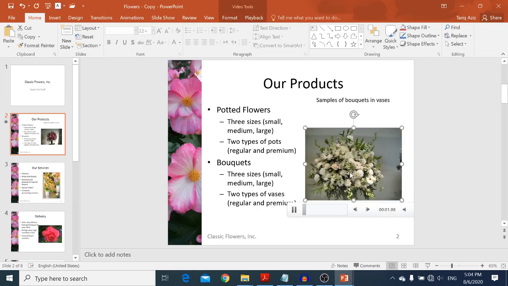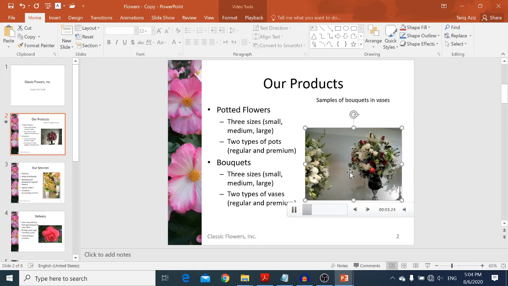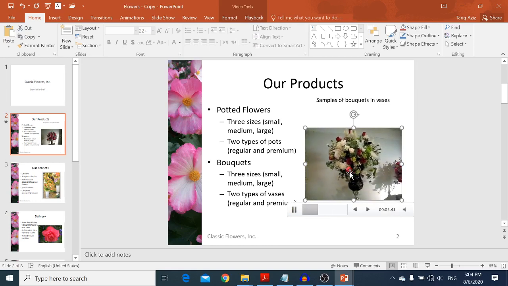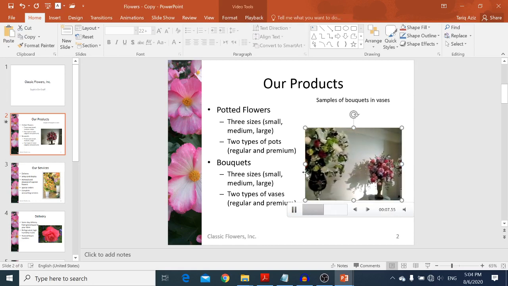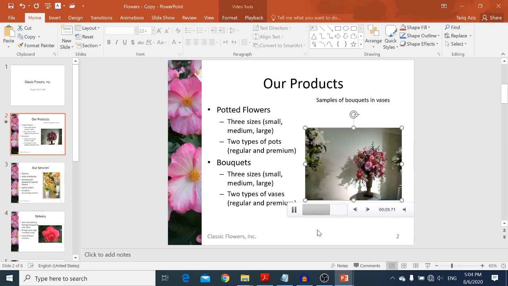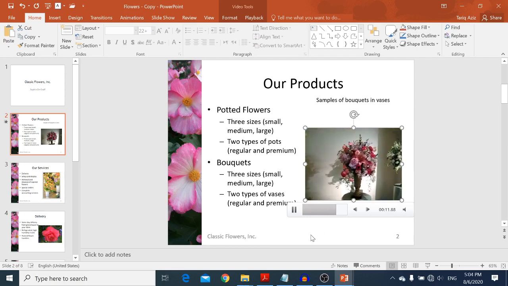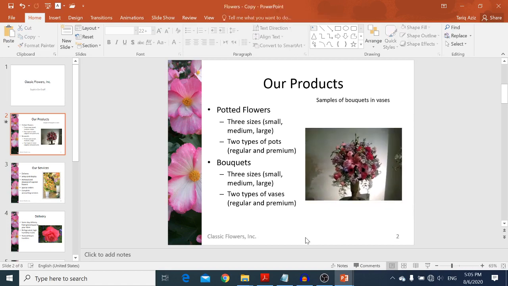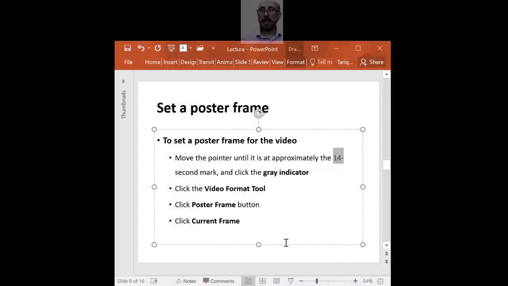There's a white flower, but this is not my poster frame. So it will take me until the last one. Okay, so it's reaching this part. Now I can go to the next slide.